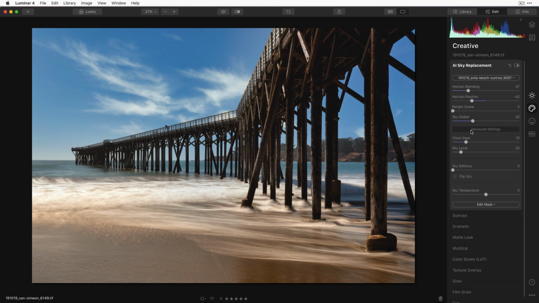Finally, we'll click down into the advanced settings, and I want to go to the sky temperature, and again, I want to warm this up a little bit more just to match the tones in our foreground. And I feel like it came in a little bit dark. I'm going to lighten that up because again, it was a little bit hazy, and the sky was blue, but it wasn't quite so. So I'm going to pull that up a little bit. I think that looks really, really good.